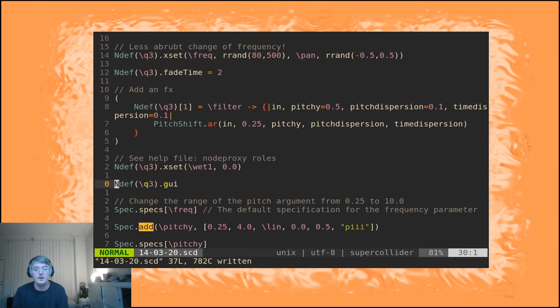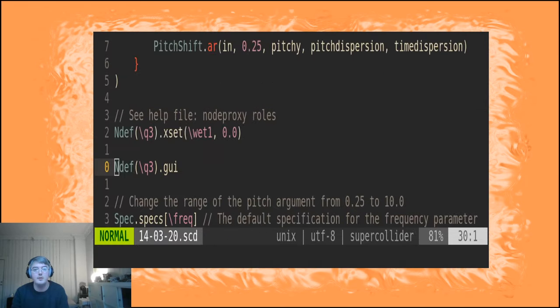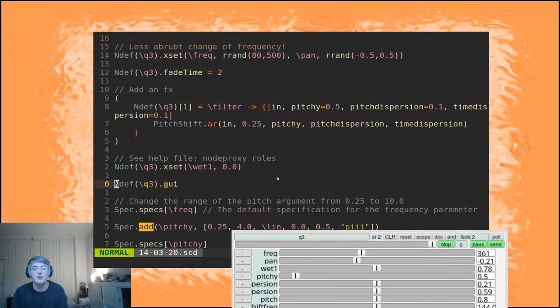Okay, so now if I pull up the GUI and put it somewhere else, pitchy is here. Are you able to see pitchy? Let's see. Yeah, you can see pitchy. Pitchy is right here. You can see the value on the right. And let's turn it all the way down, 0.025, all the way up, and it's 4. So this is exactly what we set it to.